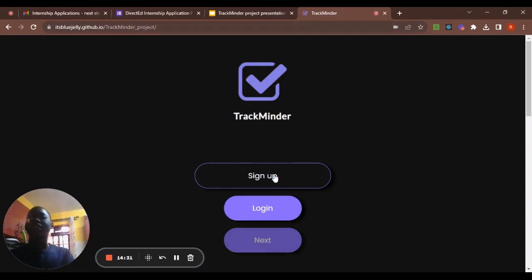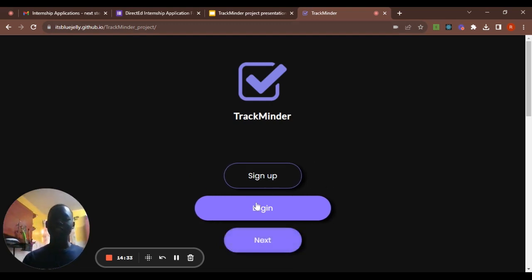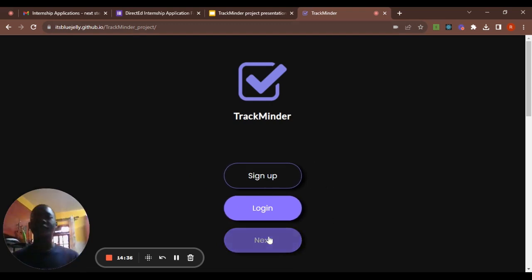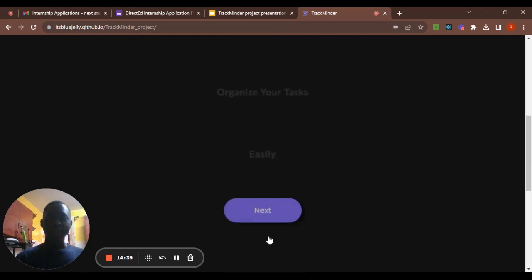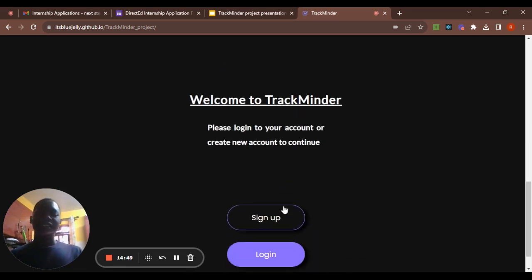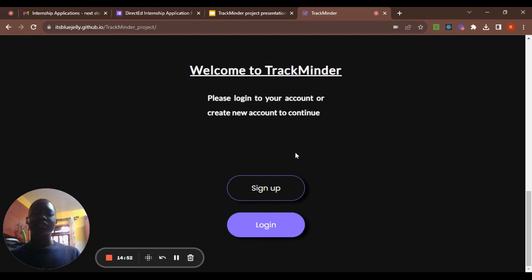So you can either sign up initially or log in initially, or if you want, you can go through the welcome page in general. And as you can see, we have a little feature here that helps you read about what the app is about. It helps you organize your tasks easily. And lastly, you can log in or create a new account. I already have an account personally, but I want to show you what happens if you're a new user.